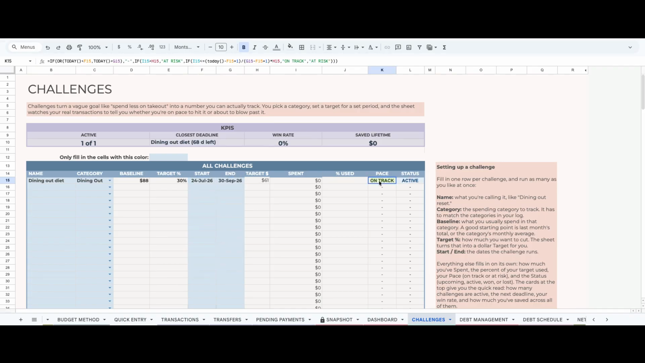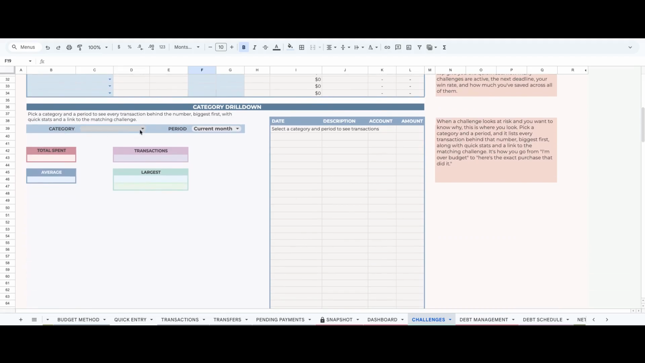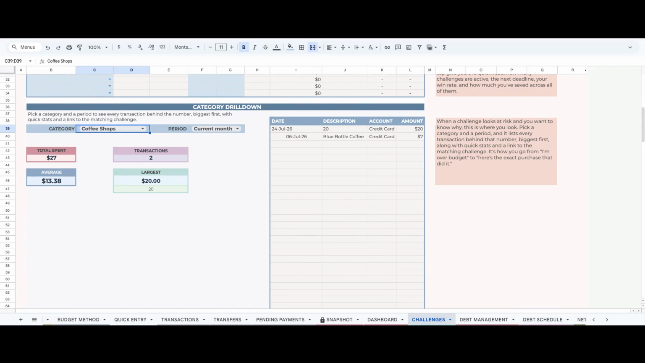At the top, you can see your active challenges, closest deadline, win rate, and total saved over time. When a challenge looks at risk and you want to know why, pick a category and a period to see every transaction behind the number, biggest first.